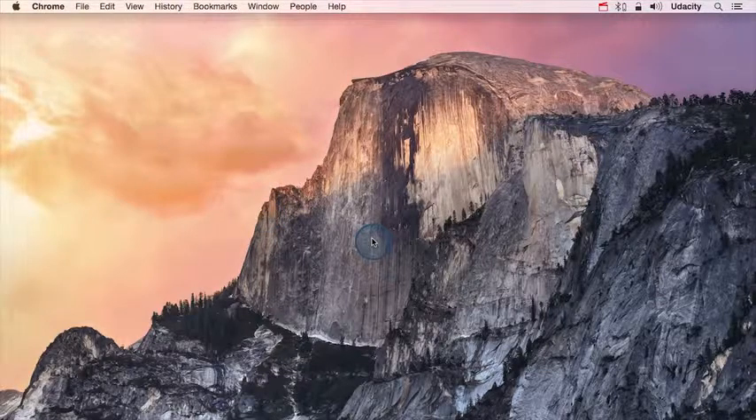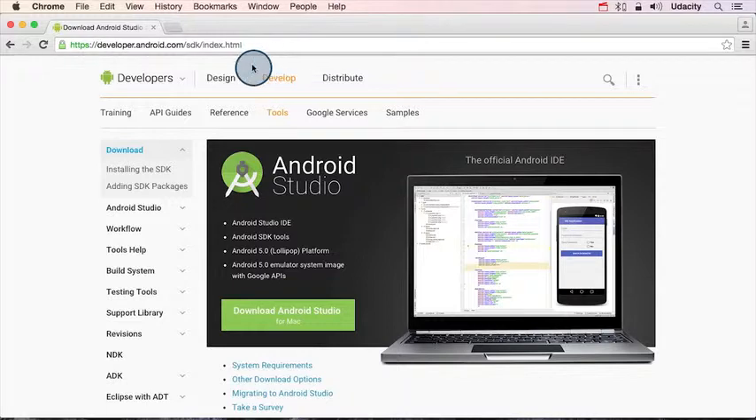Okay, so the first thing you're going to do is click the link in the instructor note below to get to the Android Studio homepage. Don't try typing this out, just click the link in the instructor notes. Once you're here, there's going to be a pretty obvious button that says Download Android Studio, and it should say for Mac. Go ahead and click it.